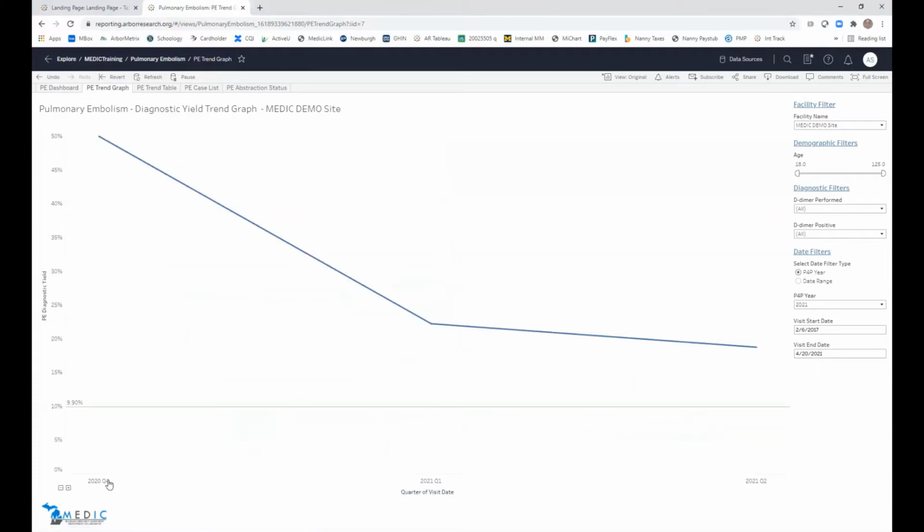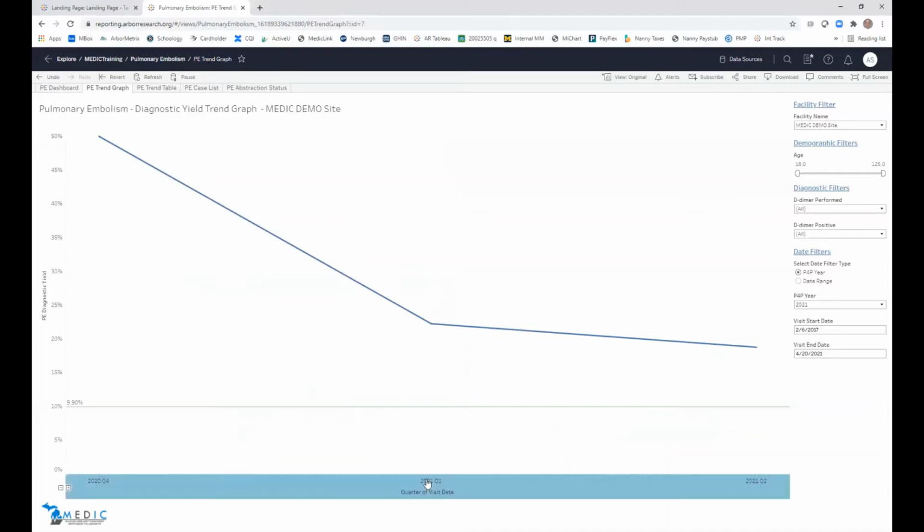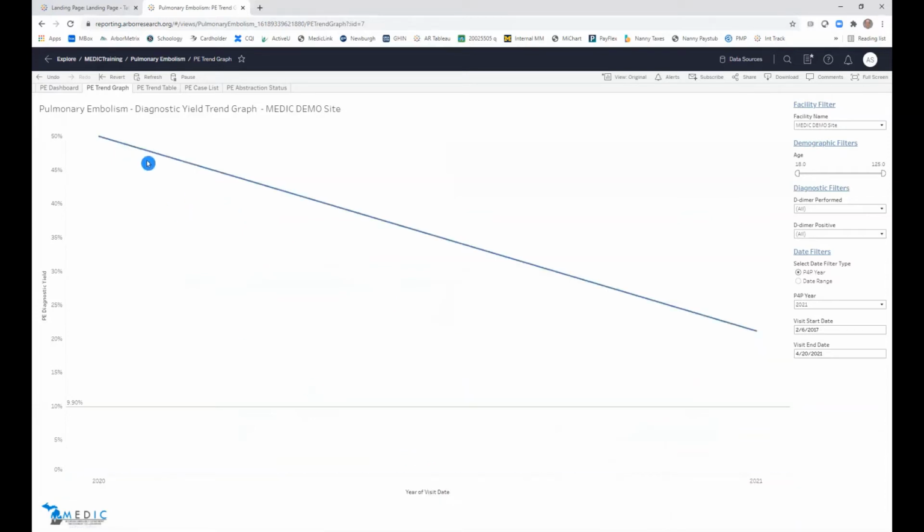So you get the fourth quarter of 2020, first quarter of 2021, second quarter of 2021. And again, hover over each one and you can see what the numerator and denominator is for each time period. And I think you can drill out one more view to just year, so year by year. So since our time range is November of 2020 through April of 2021, we have some data points in 2020 and we've got some data points in 2021.